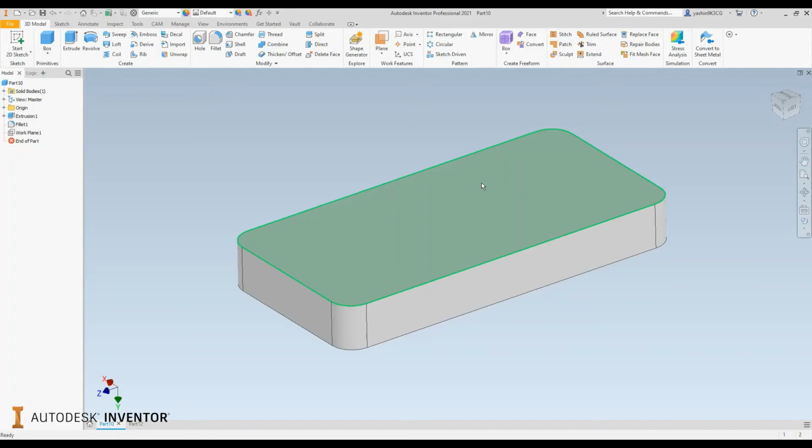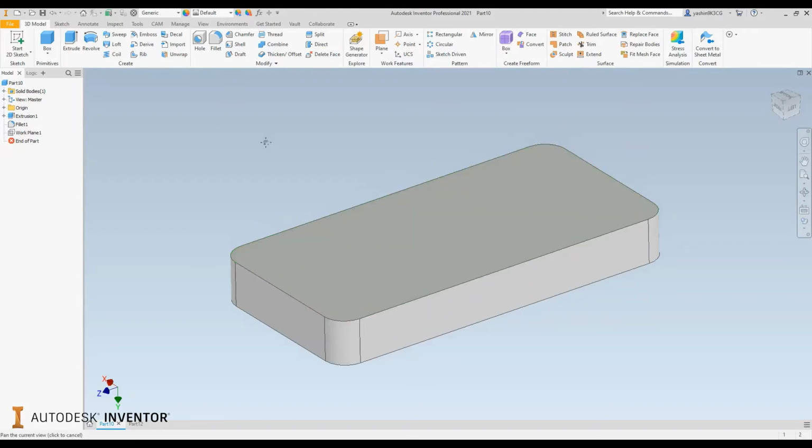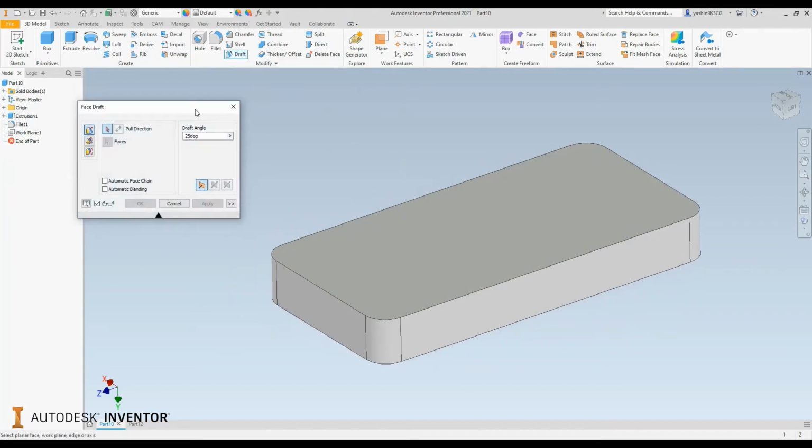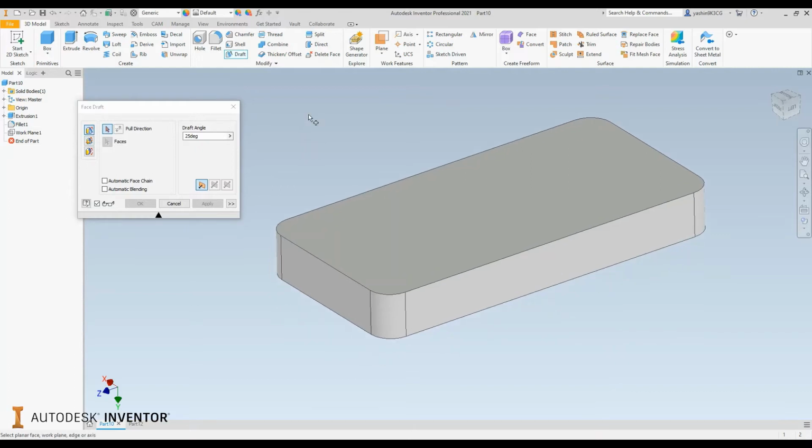And for today's session, what I'm going to be showcasing is how to use the draft tool. Now, the draft tool is quite nice. It allows you to apply a taper to the face of your component or angle it ever so slightly. How this tool works is it can be accessed from your Inventor ribbon. It's called draft. Once you select it, your dialog box will open up and you can define your draft angle.